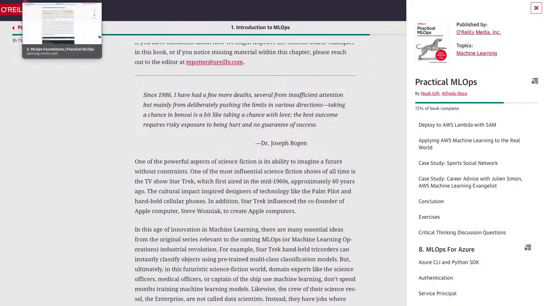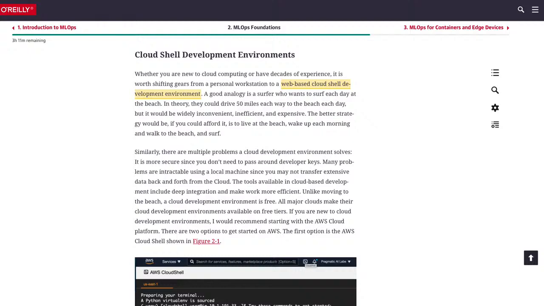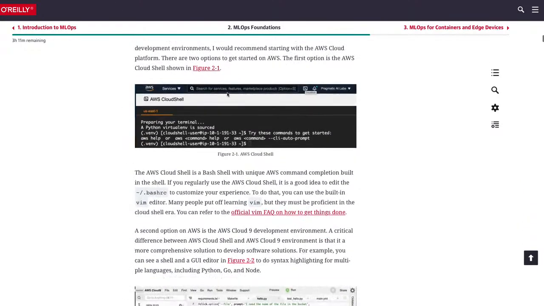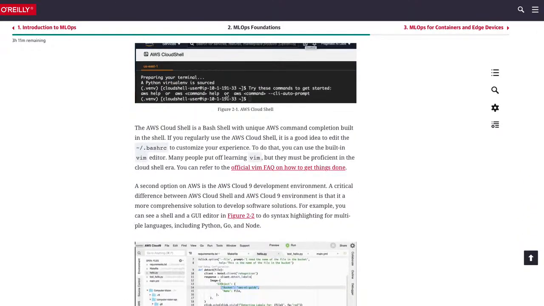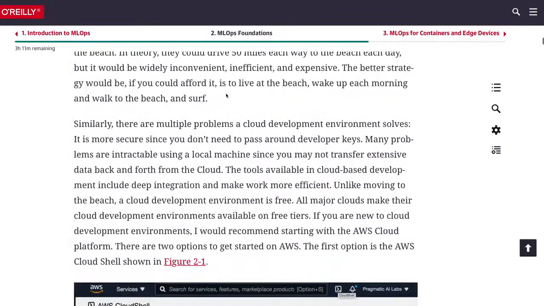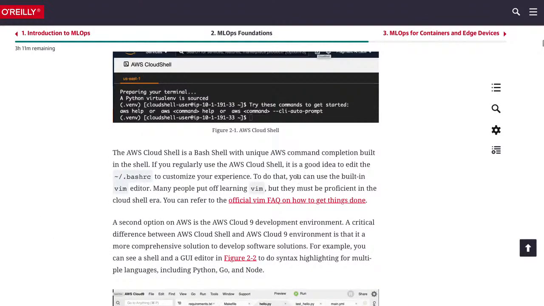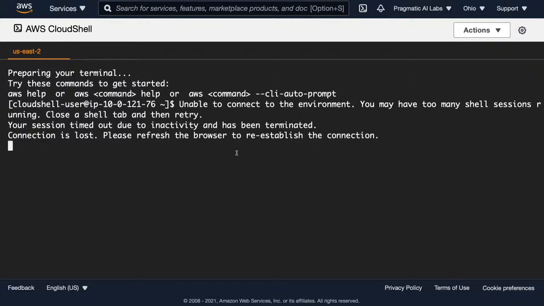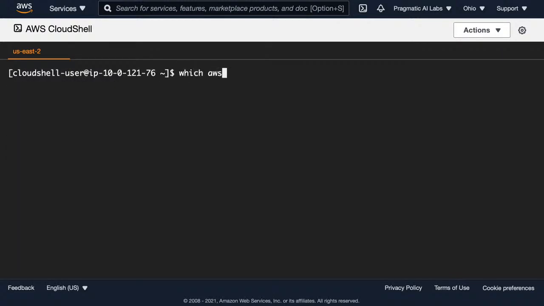Now, I'm going to go back here to this chapter and talk about a couple other things. So one of the things here, maybe make this a little bit bigger. One of the things to talk about is that the AWS Cloud Shell is a bash shell. And in particular, it has the AWS commands built into it as well. If I just type in which aws, that shows me that they already pre-installed AWS for me.